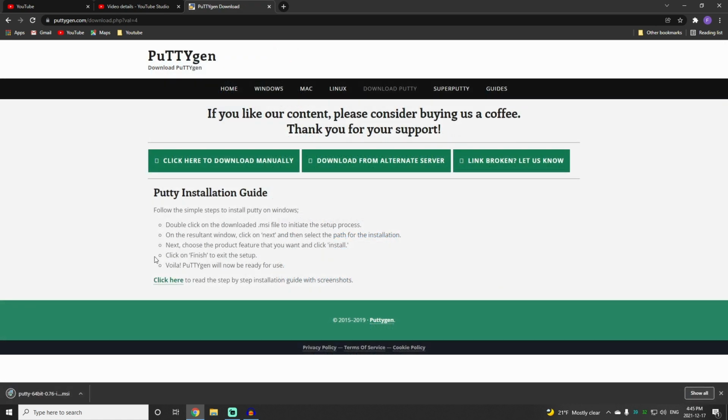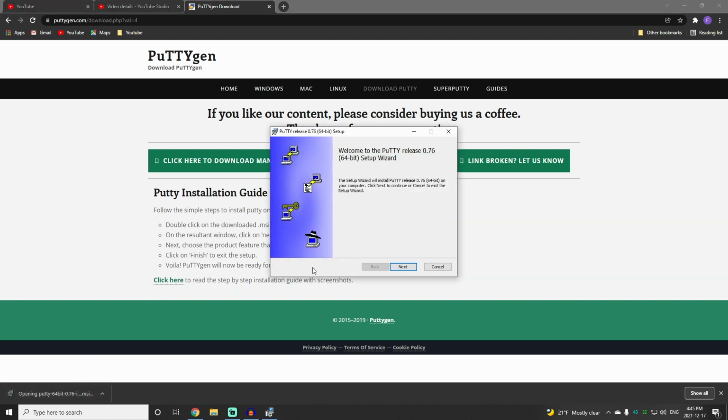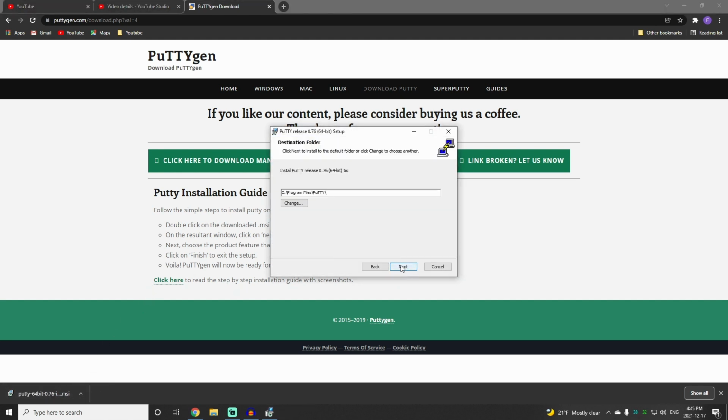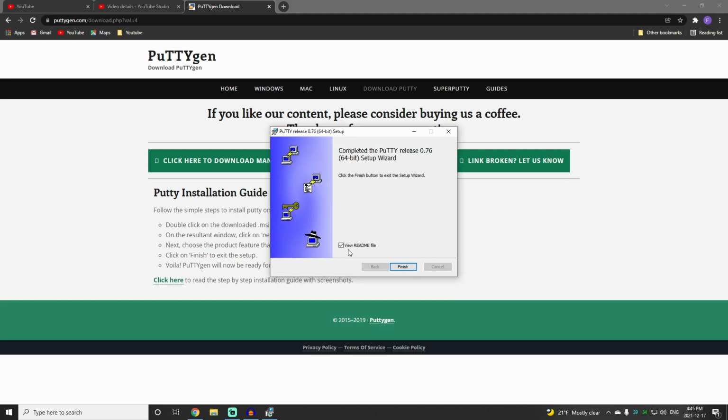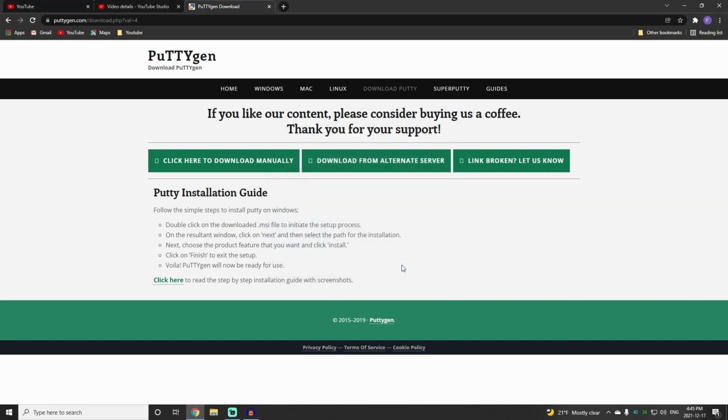Okay, so once you have the installer downloaded, click on that, hit next, and hit install, and then hit yes, and I'm not going to view the readme, I'm just going to hit finish, and that should have installed Putty and PuttyGen onto our computer.